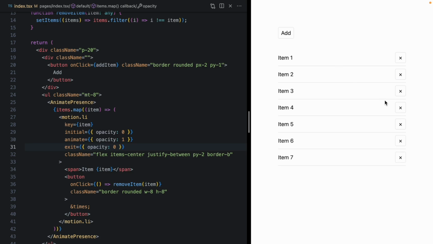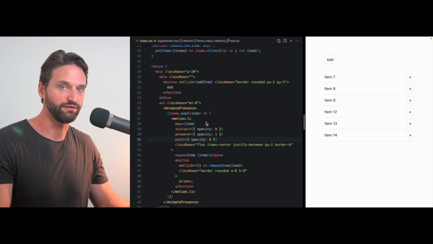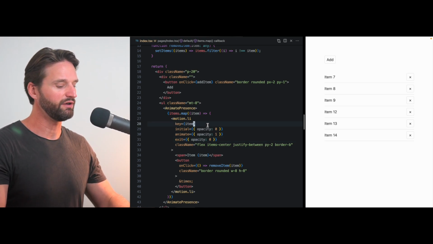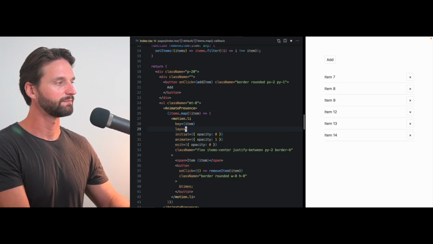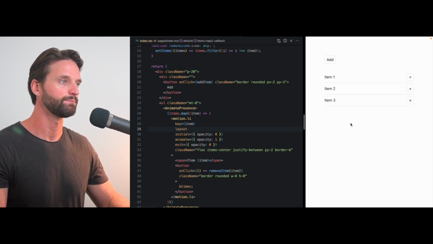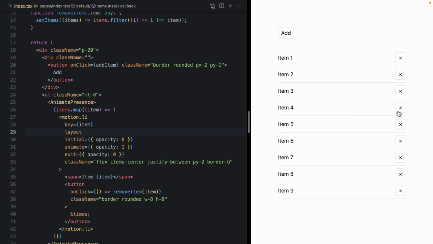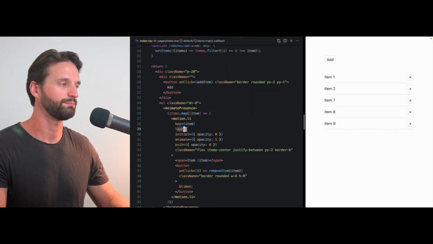So now we have the fade in and we have the fade out. But you'll notice that the new items that are rearranging, that are updating, they just kind of jump. That's kind of a bummer. So there's kind of two ways to think about solving this in Framer Motion. One is to throw layout on this motion.li, and this way, if we hit X, we'll see that it slides. So that's pretty awesome that you just throw this prop right on here.